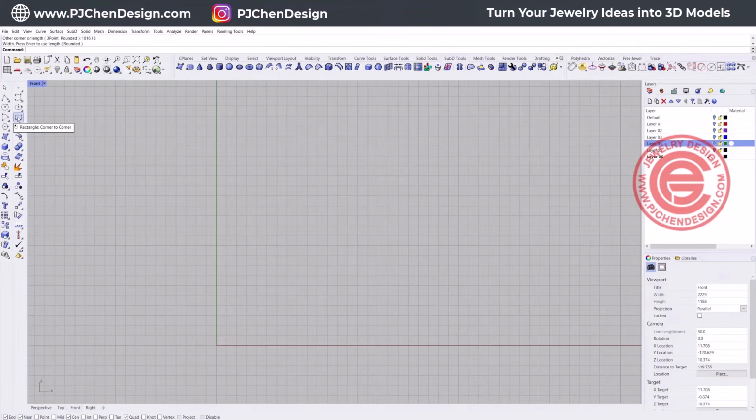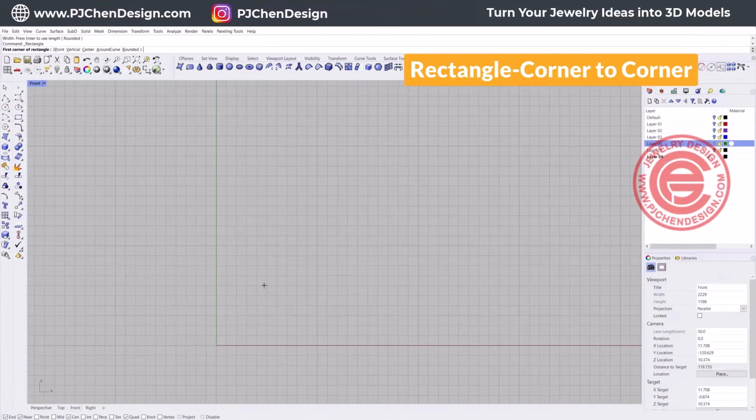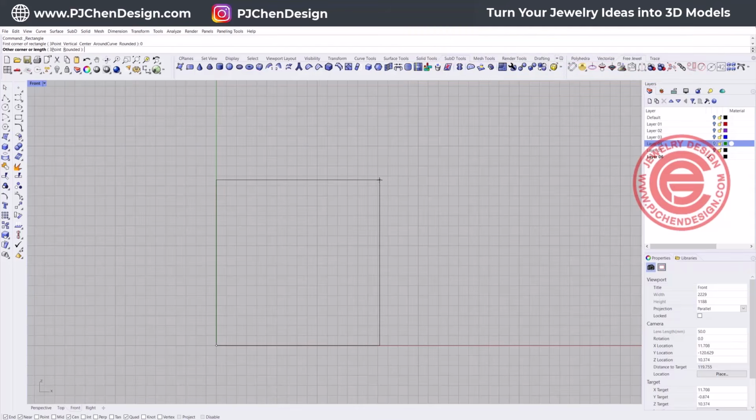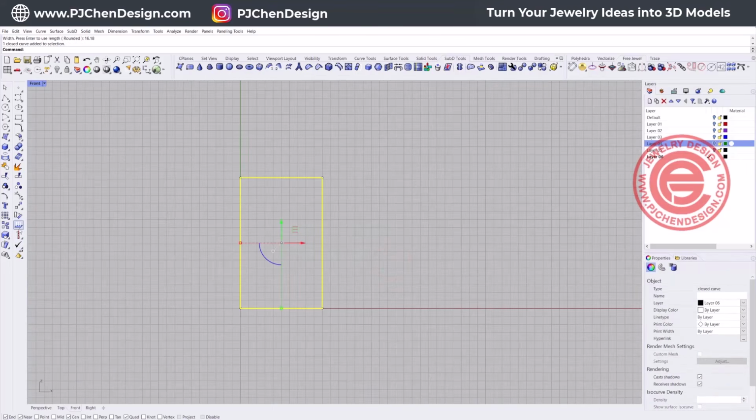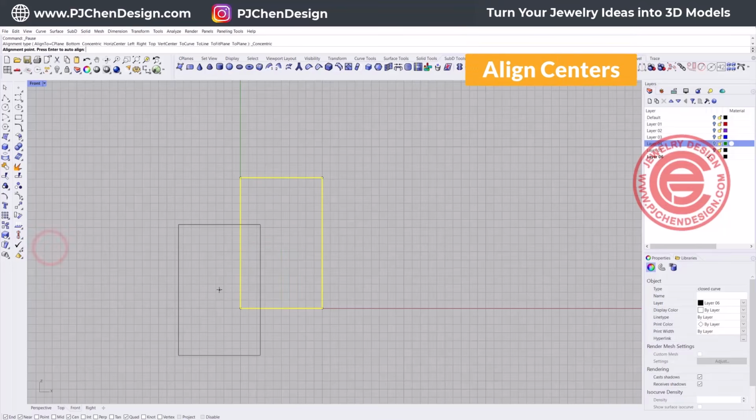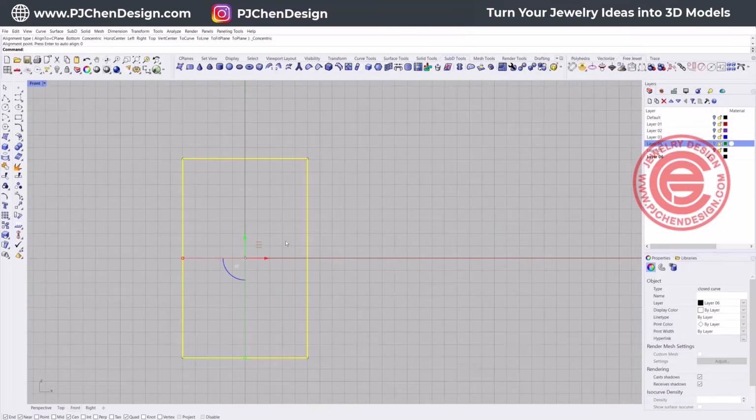So we're going to start with the rectangle command, snapping into the 0. I want to have a golden ratio so it will look nicer. So one side I want to have 10. The other side I want to have 16.18, and we're going to have this as a structure. All right, so let's go ahead and move this one with the align centers command and type 0, so that it will be right in the center.